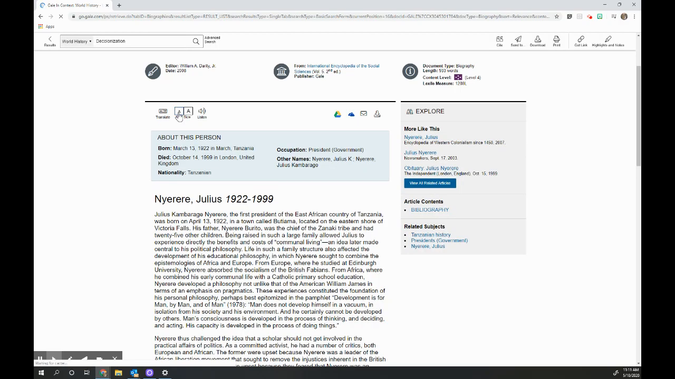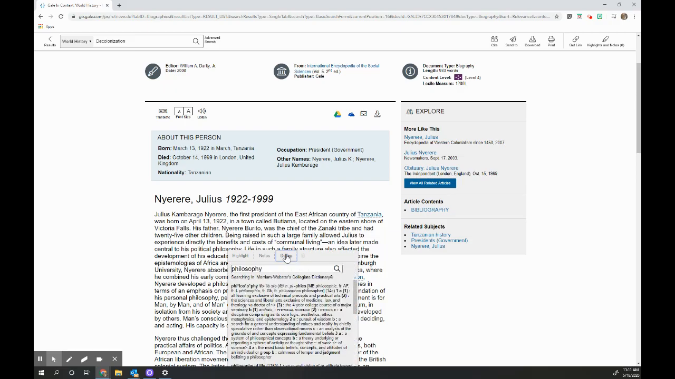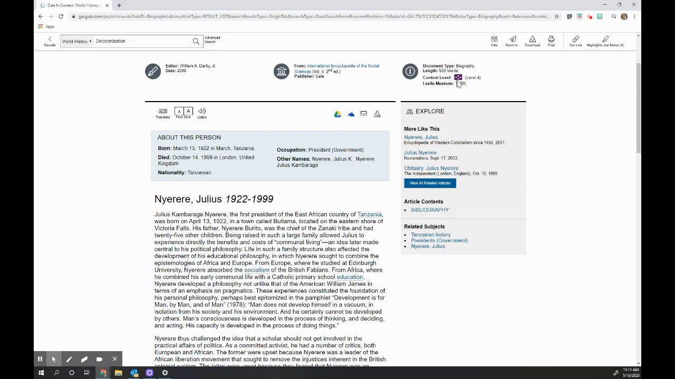If we do find that there are some words that we don't know, we can always double click. We can always select a word here and choose define and get a dictionary definition for it. So that's a helpful feature here. You can see within the article, we do still have a helpful content level cue if we didn't see it earlier on.